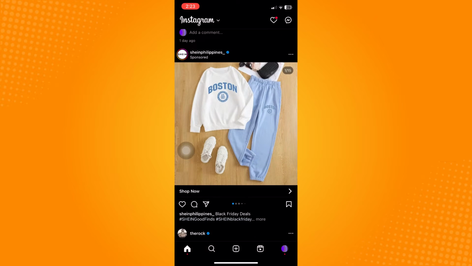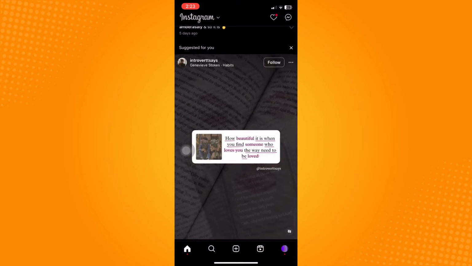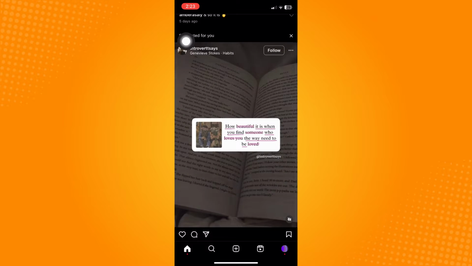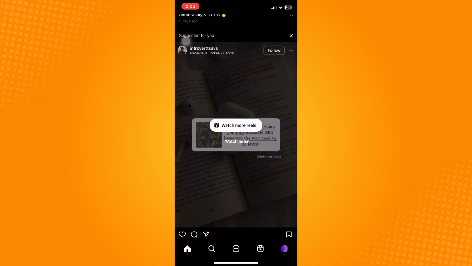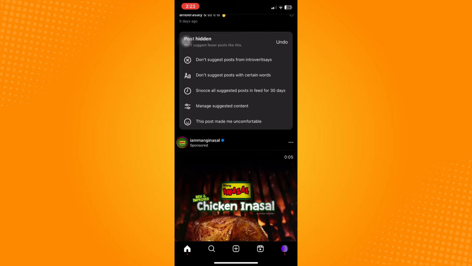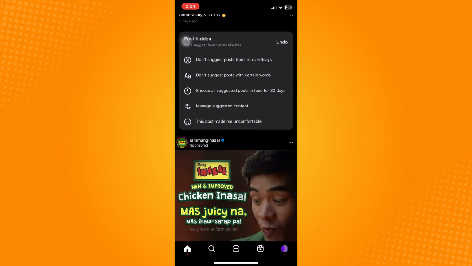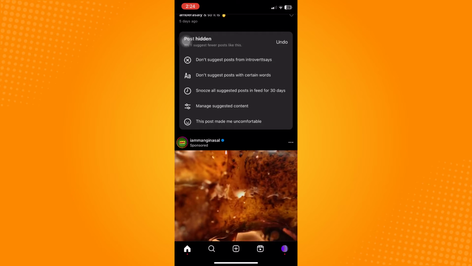And then the next thing that you want to do is proceed to your home page. Let's say, for example, as you can see, there's a suggested for you. So let's say you don't want to see this type of content, for example these quotes here. Then all you have to do is tap on X, and basically Instagram will try its best to manage the content that they will give you, and they won't be giving you quotes like that again.